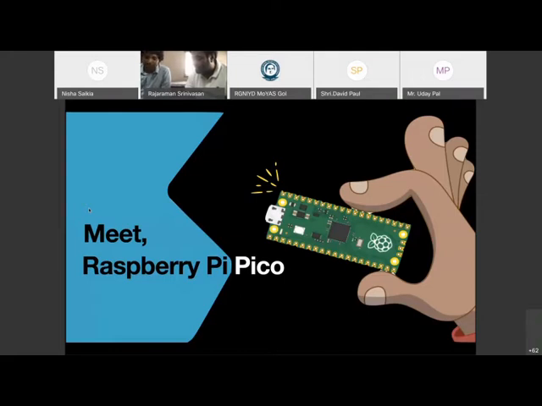The Pico was designed by Raspberry Pi. They are the pioneers in making single chip computers. And the Pi Pico is a microcontroller. It's not exactly a system. It's not exactly a computer. The Pi Pico is powered by a dual core ARM Cortex M0 processor, and it has 264 KB of internal RAM.